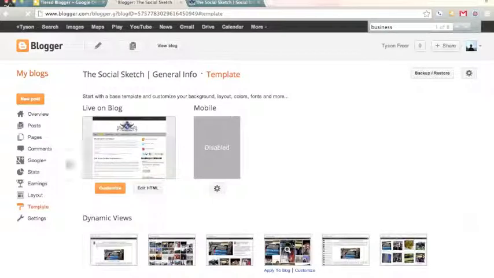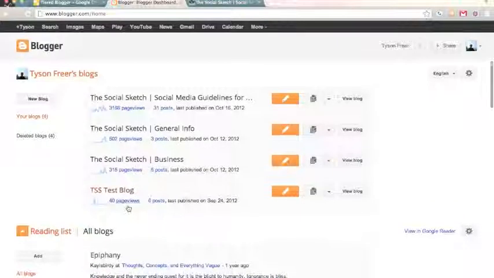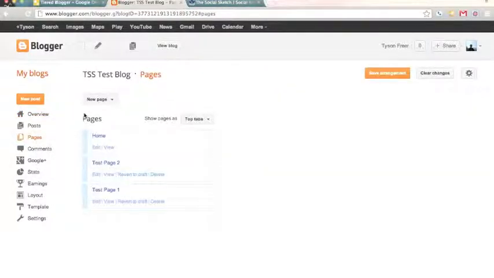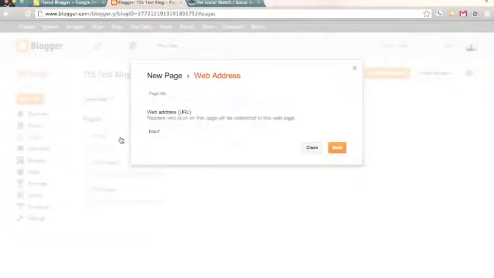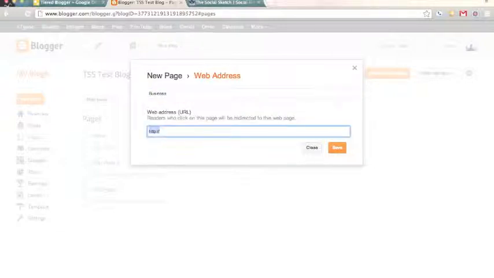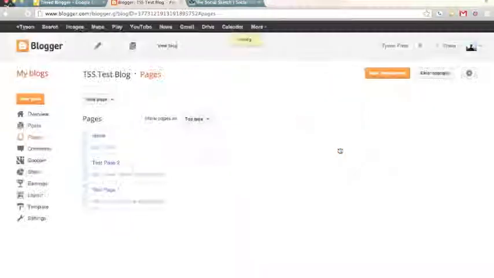The other way that you can possibly do that is, rather than editing the HTML, if you were using the standard navigation profile, you would come back in and come to pages, and you would create a new page. And rather than doing a blank page, you want to say that you want to send your readers to another address, such as business again, which I can't spell right now. Business, and then the same HTTP, business.thesocialsketch.com, and you click save.